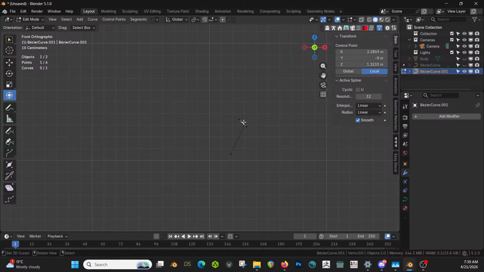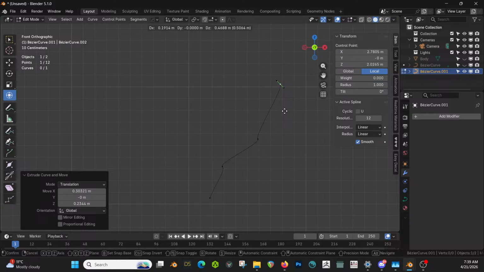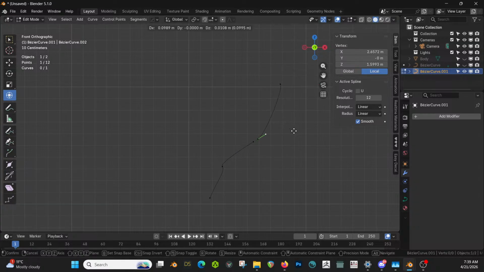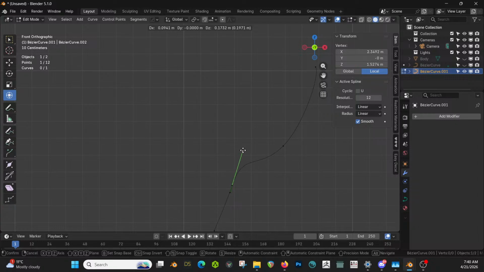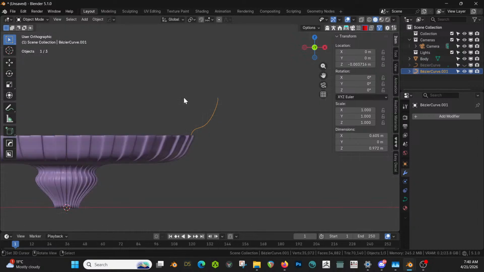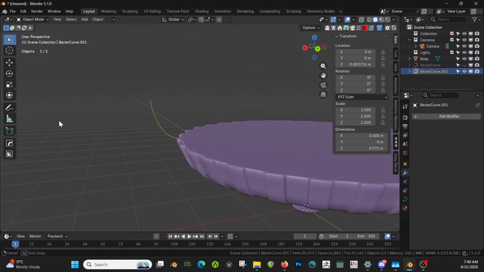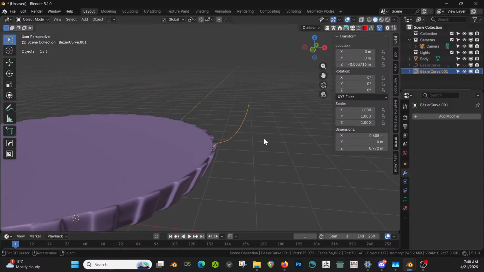And then E, E. Kind of line it up the way we want it. Turn back on body. Okay. Something like that. Could be neat. Okay.